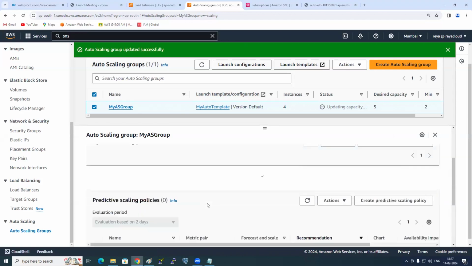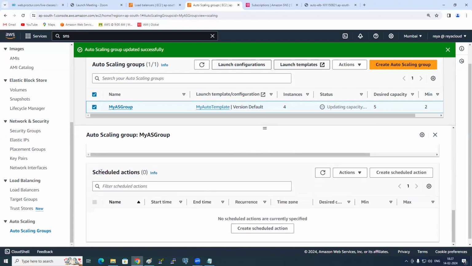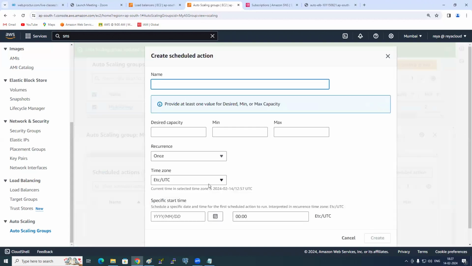Coming to the auto scaling group. And do you see this here? We have something called scheduled actions. What is that? Scheduled actions is nothing but schedule scaling. Let's say next Friday we have a super sale. So the minimum, maximum, desired capacity of 4 is not sufficient. What we do is we create a scheduled action. I call it Friday Dhamaka.